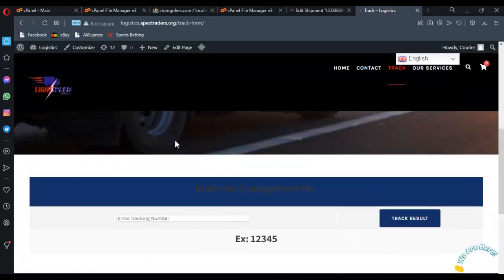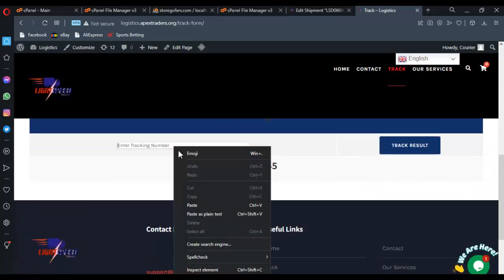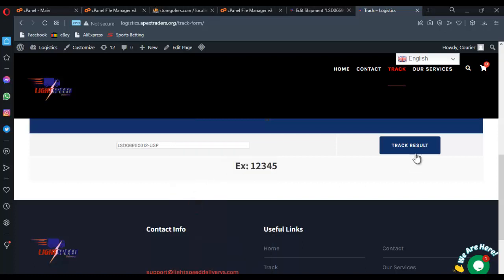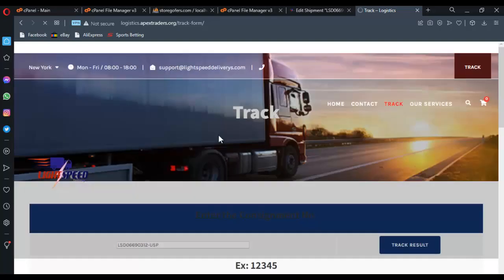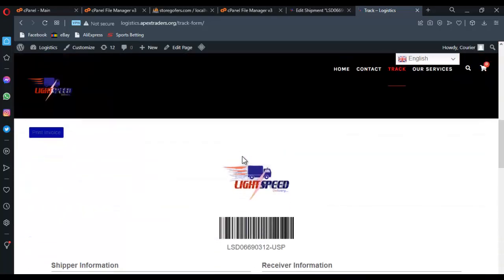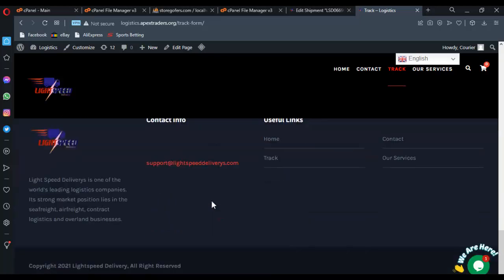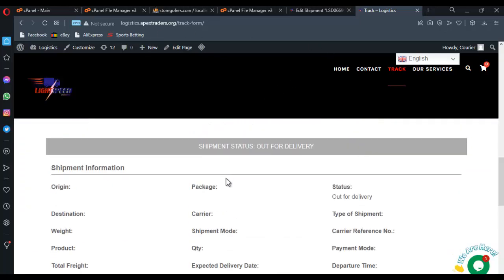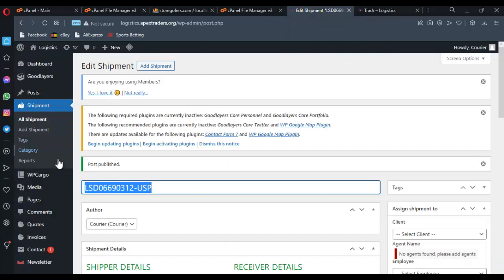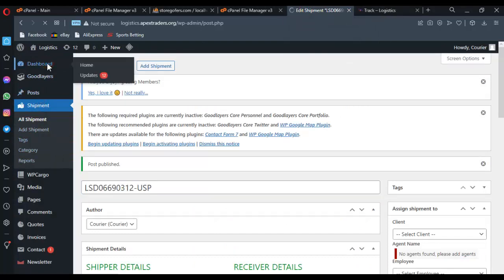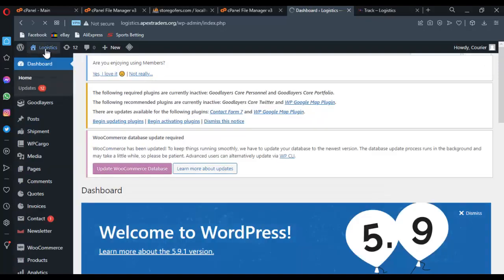So we just need to enter the tracking number, paste it, and track results. Now you can see the things that we just put in. So this is how it comes up. So this is how to build a shipment, delivery, or logistics website. You can always explore WordPress and look at all this.